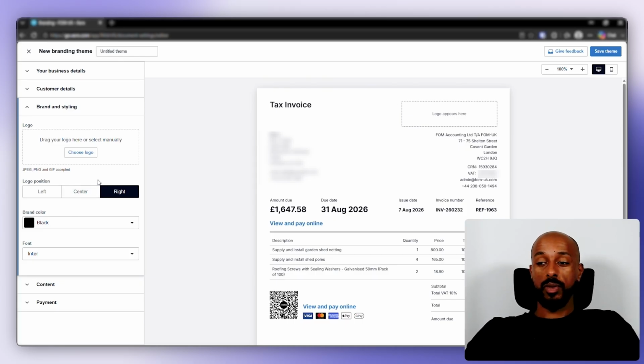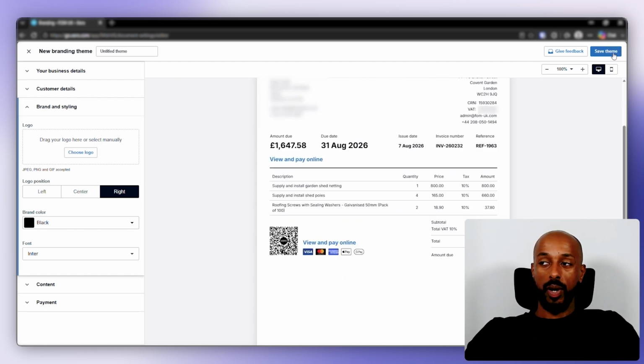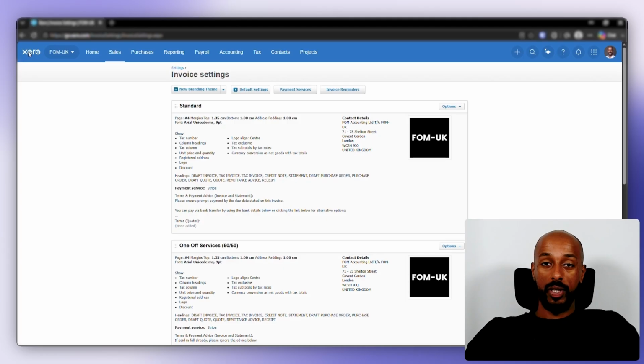So once you've got those mandatory pieces of information showing, so we've got them here, as you can see, and you have a quick look at the template and you think it shows the information that you want to show to the customer, and it's clear, you just go to the top right corner here and you click save theme. It will save the template so that when it comes to raising the invoice, we can select that template. Then we can send the invoice through Xero.